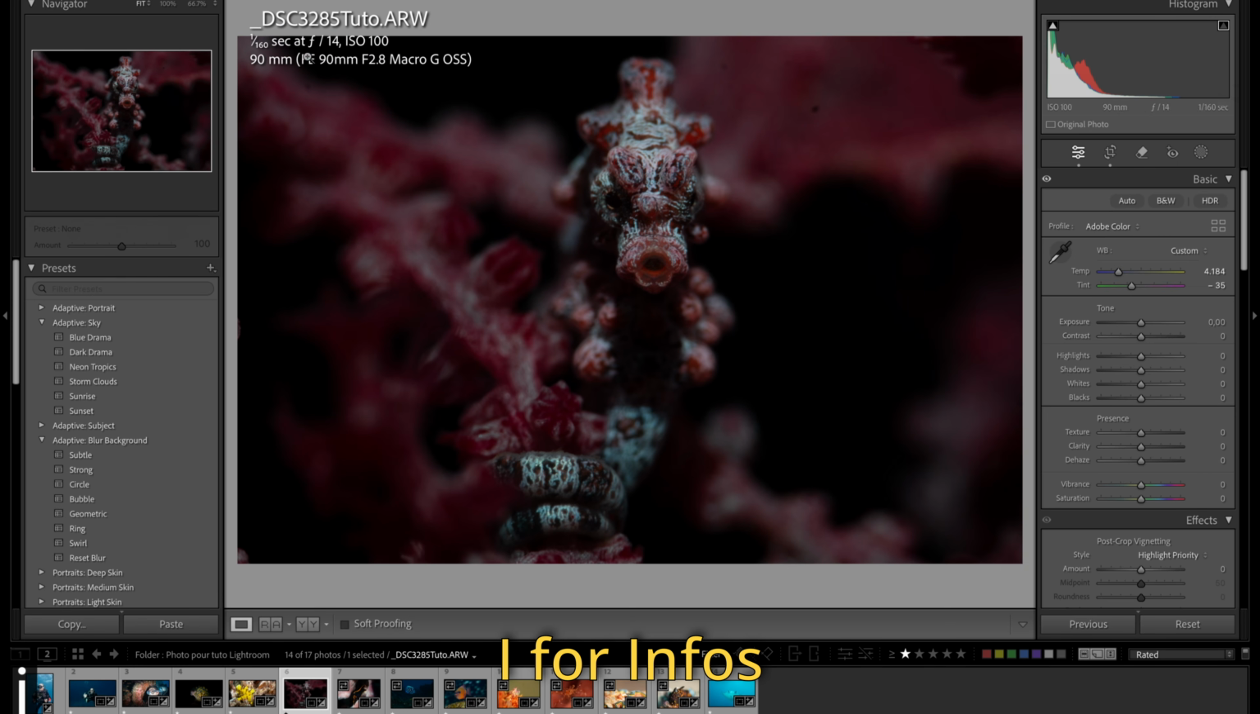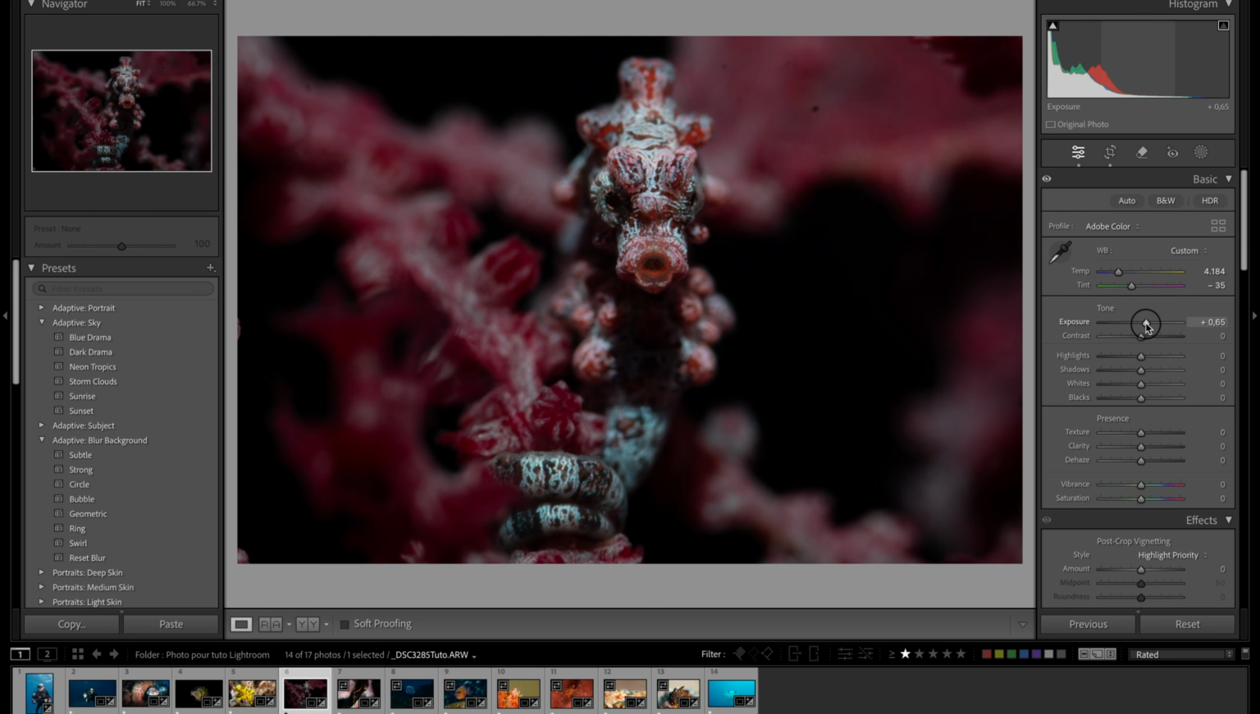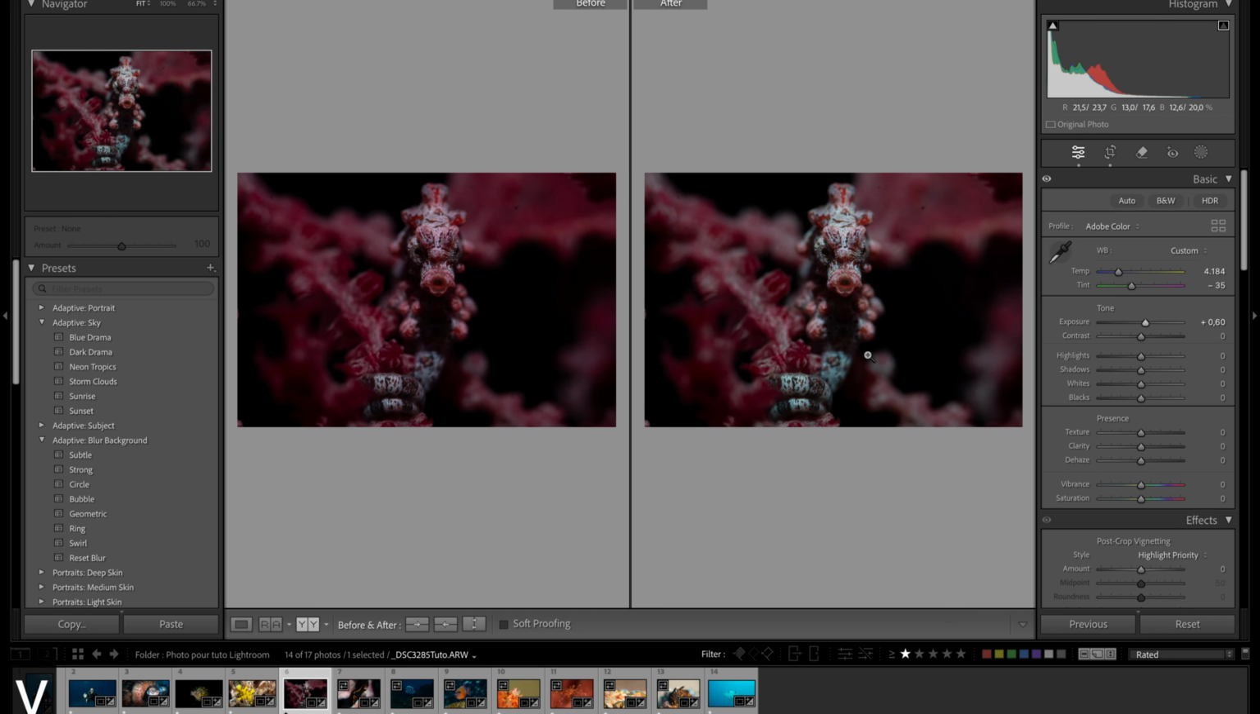Okay. This image is very moody. By pressing I can see I'm at f14. And it's a little bit too dark, okay? We can see only information on the left side. So on this one, we can try to change exposure a little. Let's do a Y to see a before and after. Okay. The subject is popping up much more and it's more interesting.